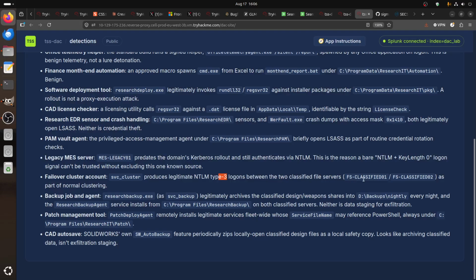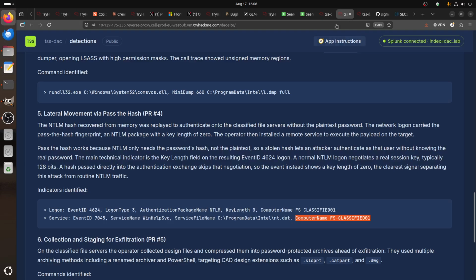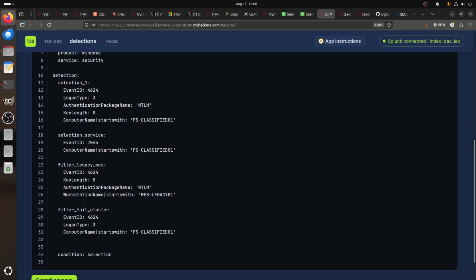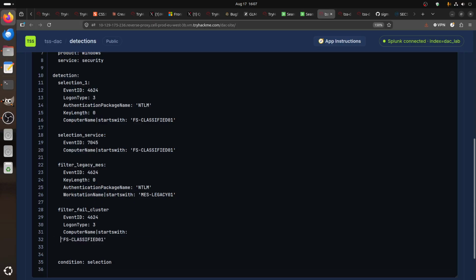So we have the computer name. We have two computer names this time. Do we have a computer name? No, but this time we have a different story. We have two of them. We can just say starts with, but this one we have two, so we need to have another one.